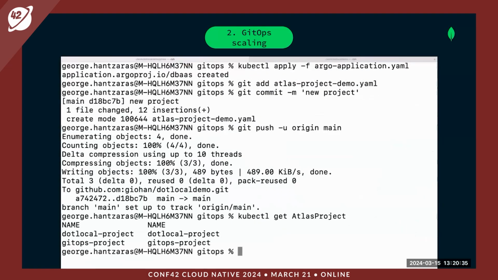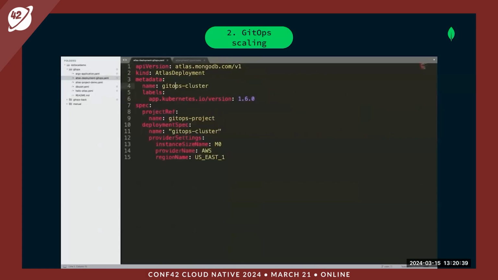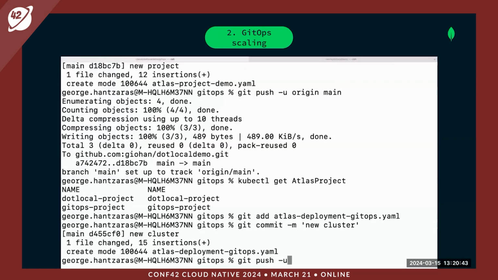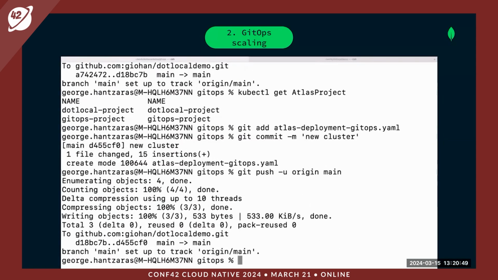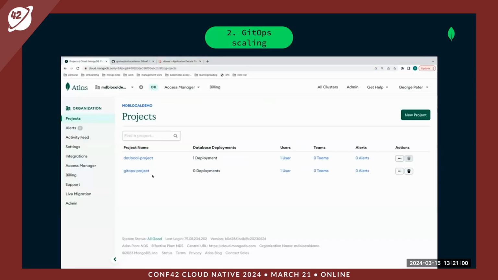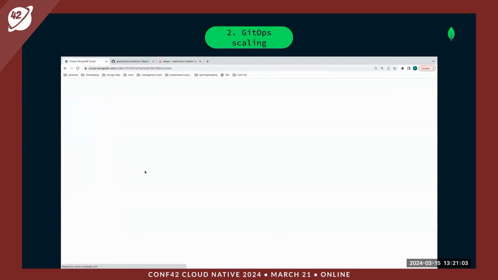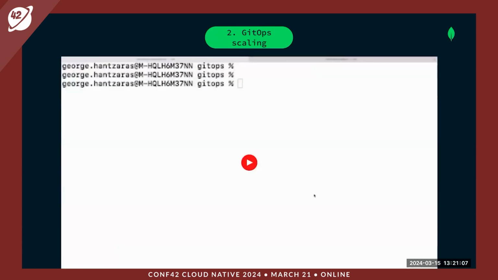Now deploying the cluster, again, we're going to use the same Atlas deployment file. We're going to be using it in the GitOps project that we just created, git push for the cluster creation, and all the same magic happens under the hood. Argo CD has picked up this change, we can see this in the UI. It deploys this custom resource in Kubernetes, and then the operator creates the new database in our GitOps project.